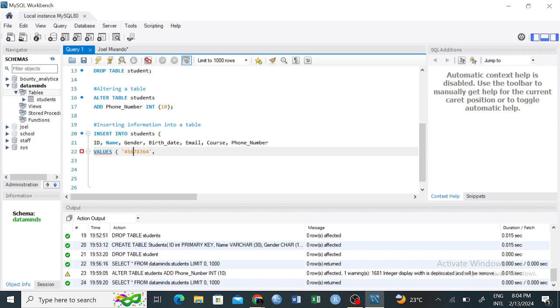So this one goes into the ID, and then name. For name, we come back and add the name. Somebody is called Sharon Nyamwea. Sharon Nyamwea takes care of the name part.